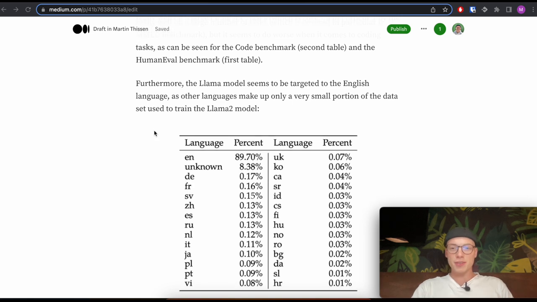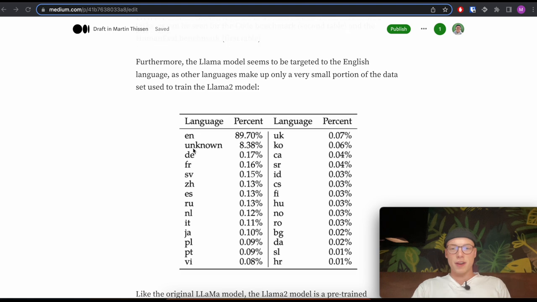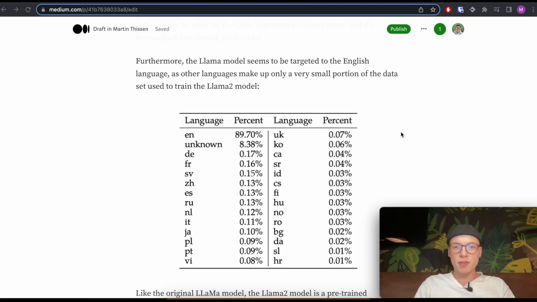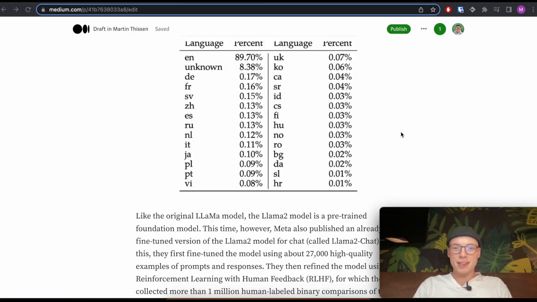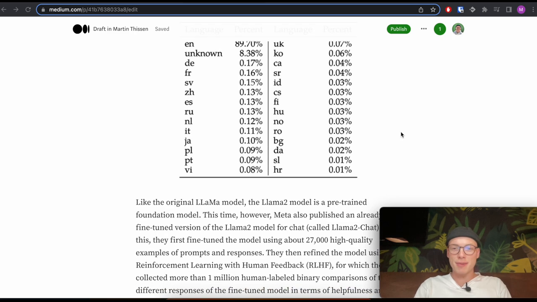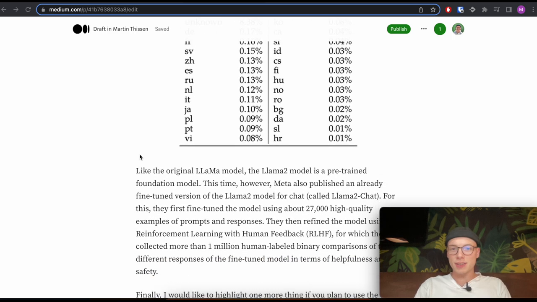And now back to the Llama 2 model. As we can see here, it is primarily trained on English language. And I also tried a few simple German prompts, which the model understood, but often replied in English. So by default, I would say the capabilities to understand languages other than English are very limited with the Llama 2 model.